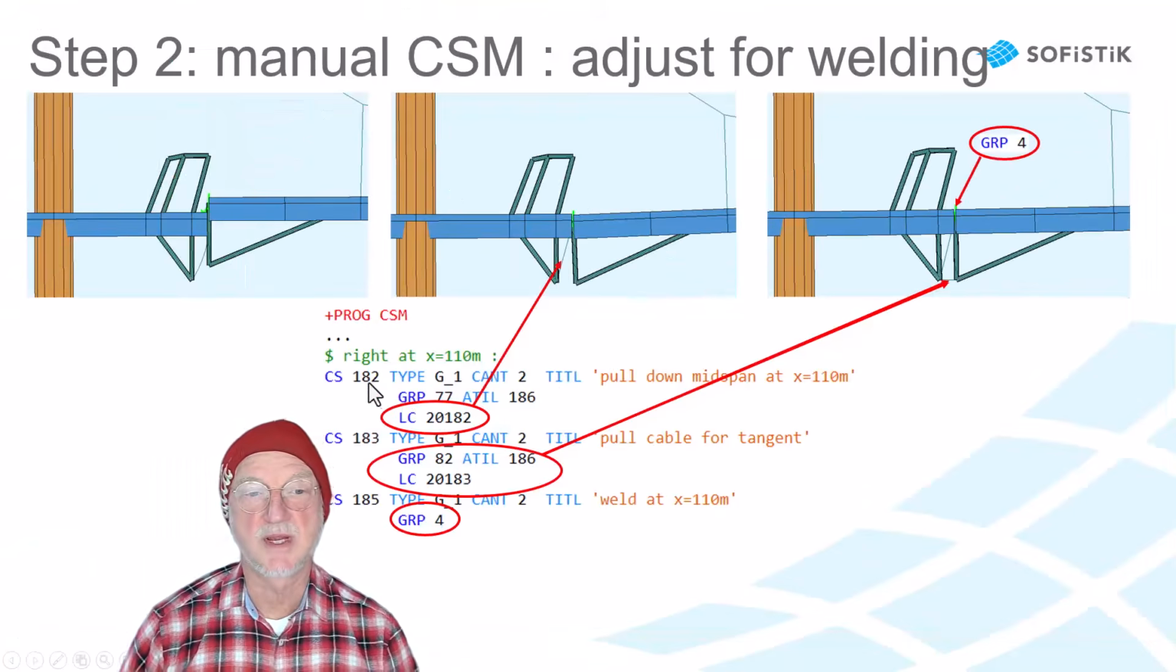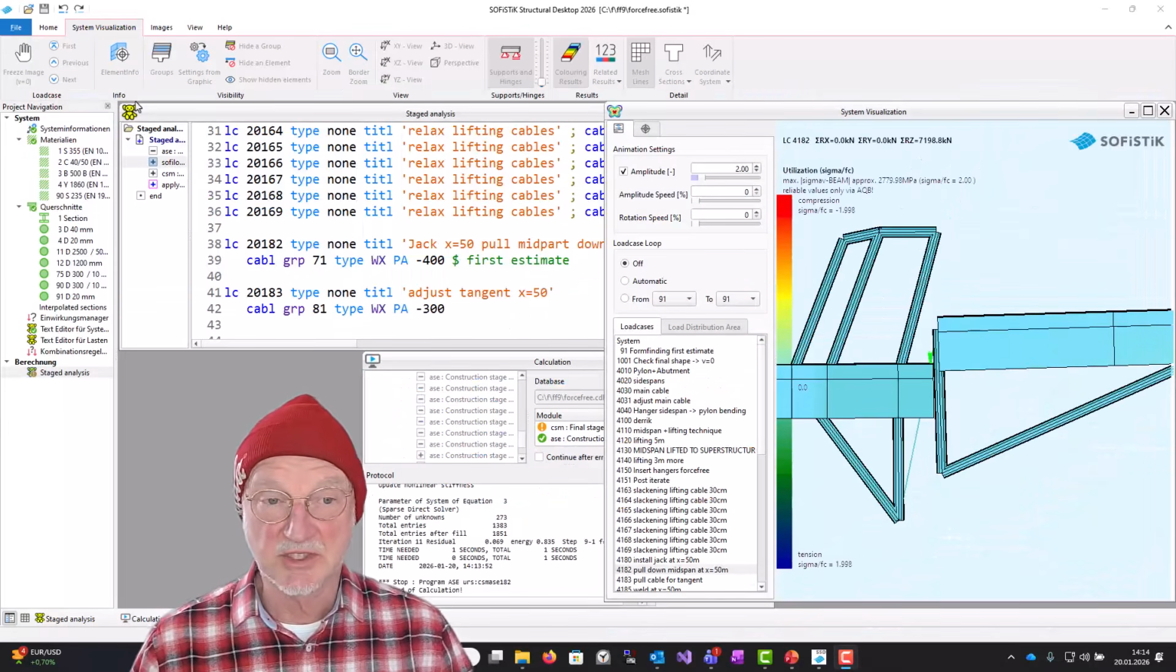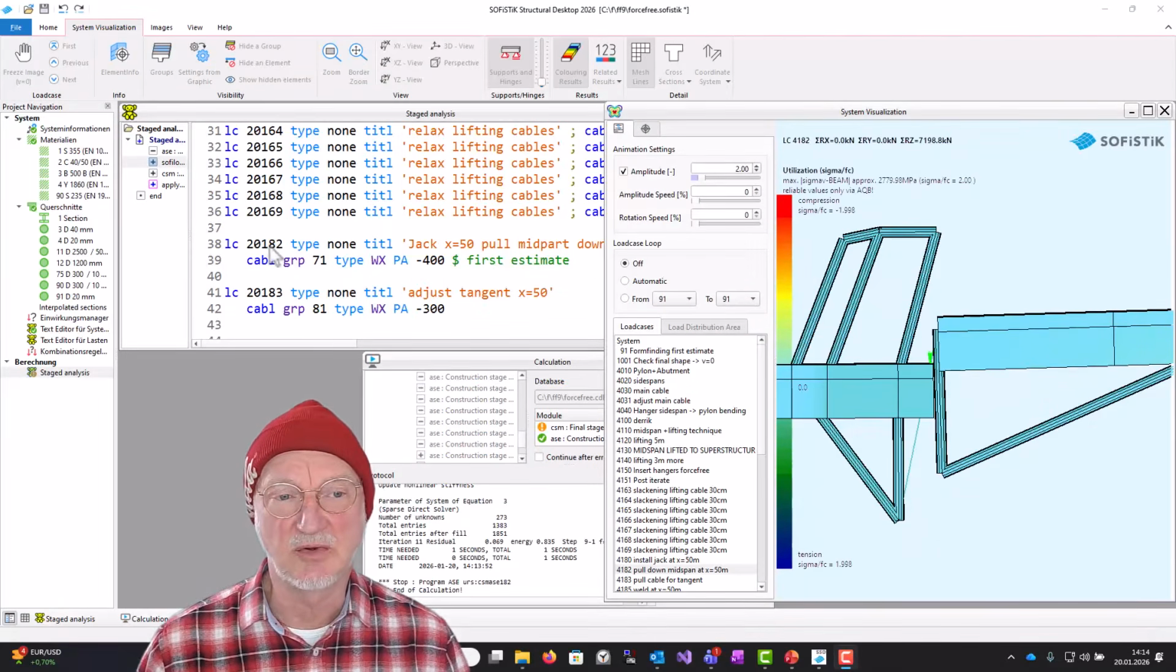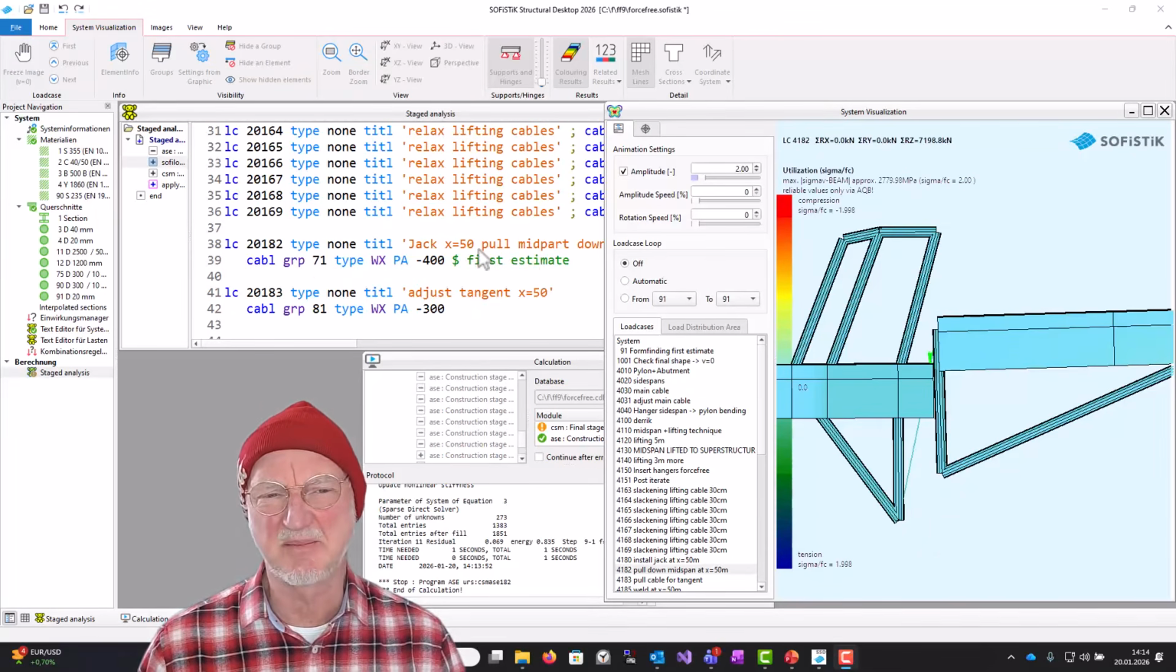In the input, we make a stage 182, where we shorten this cable to pull down the mid part. Then in the next stage, we activate an additional cable and pull it with a load case. And then we weld it together. That means we activate our group 4 that represents the small gap. So in SOFiLOAD, we define a load case 20,182, where we pull this cable number 71, that is this cable here.